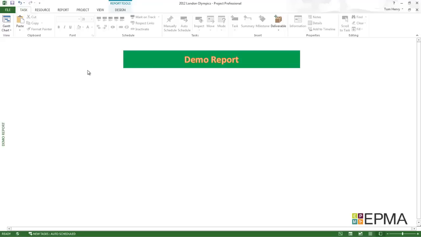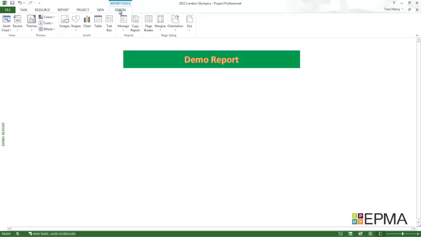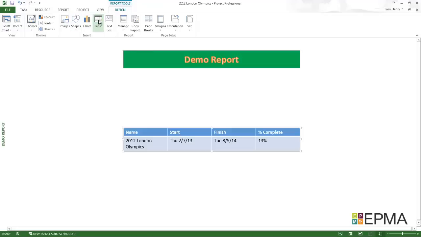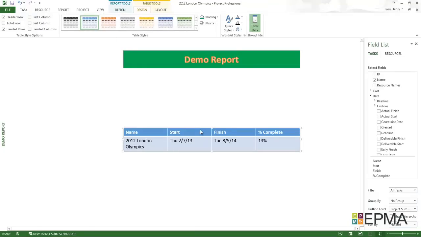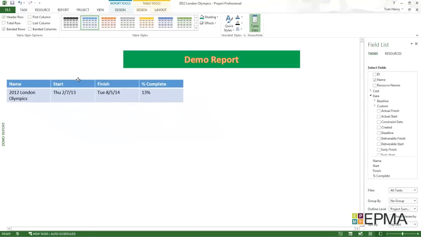Now I'm going to insert a table. To do that, click on the report ribbon. Actually, on the design, which is the report tools, because we're in a report, when we click on the design, it's going to be the report tools. And I'm going to insert a table. So if I just click table, you see straight away I've got a table. I can move that around, so put it up to the top left perhaps.